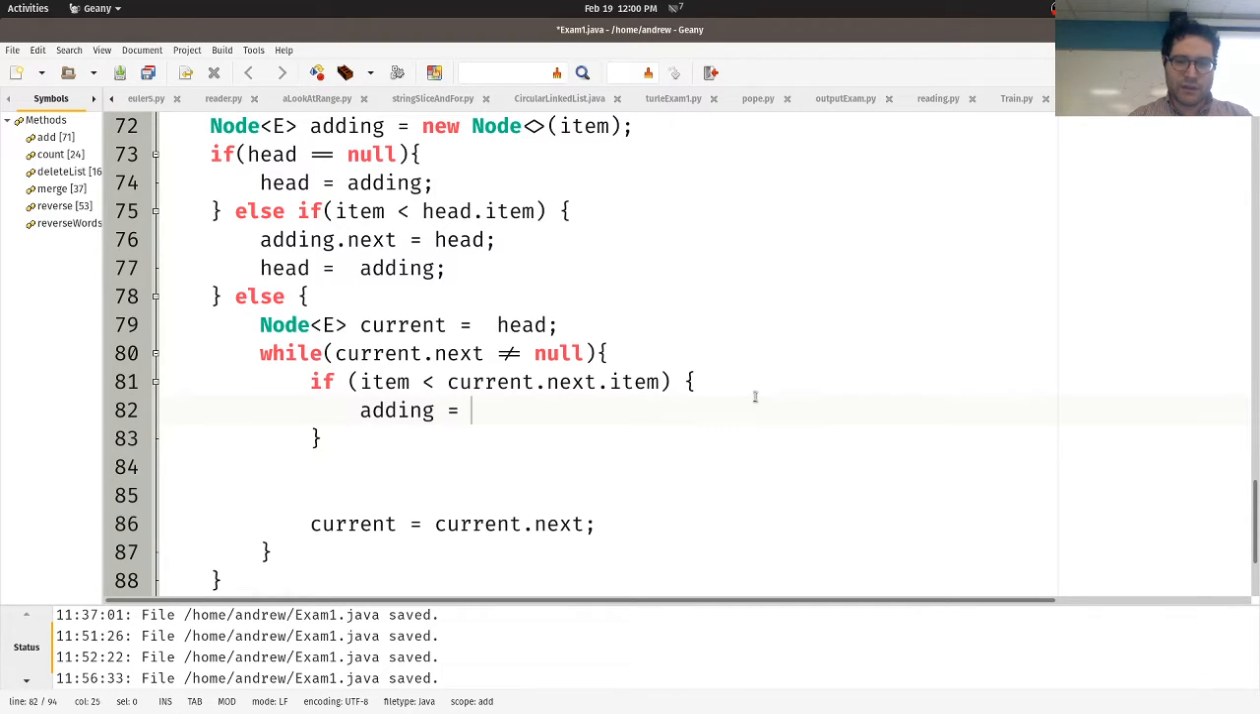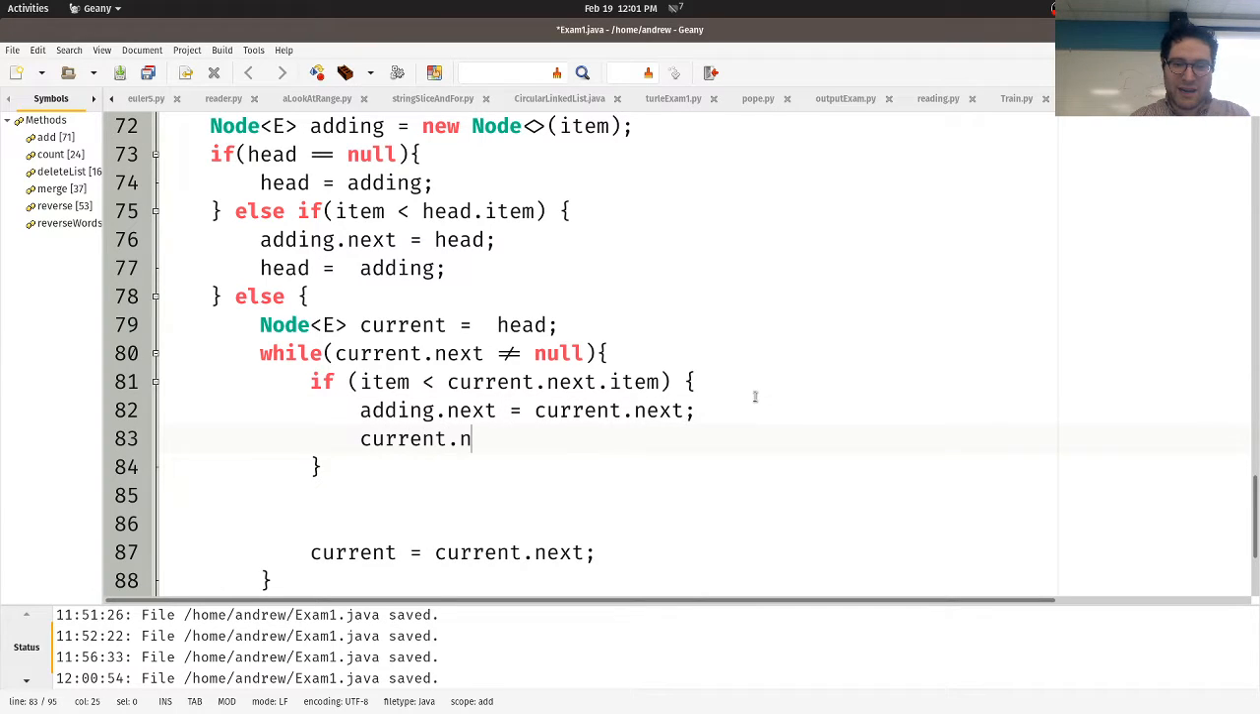Adding is equal to current dot, I'll draw this out because I've worked with linked lists enough that I can draw these things in my head at this point. But again, I don't expect most programmers to do that. I think that's a symptom of me being a data structures professor too long. So adding.next is equal to current.next, and then current.next is equal to adding.